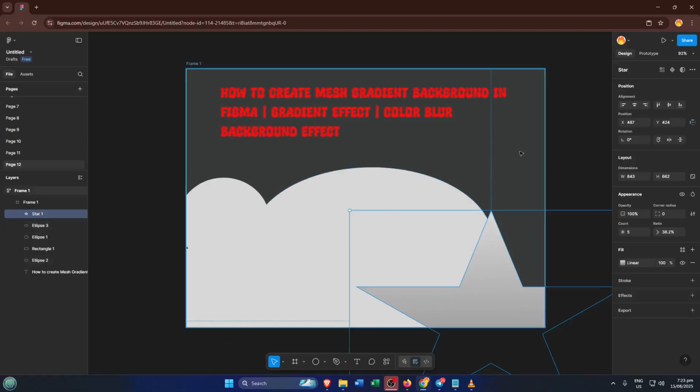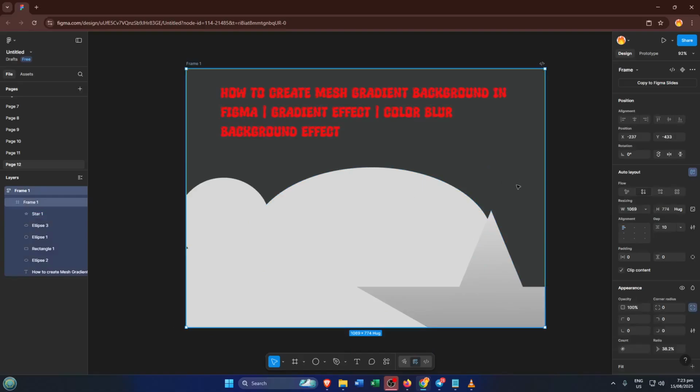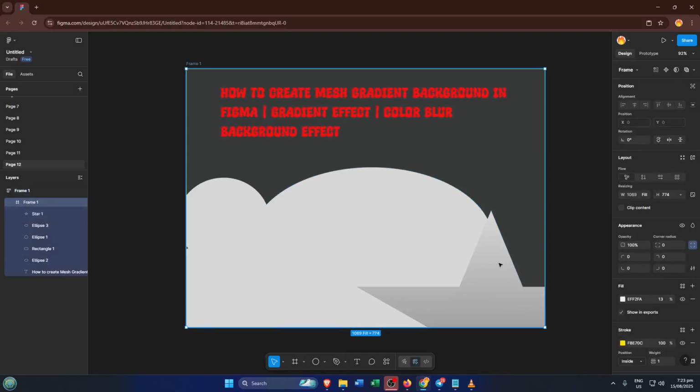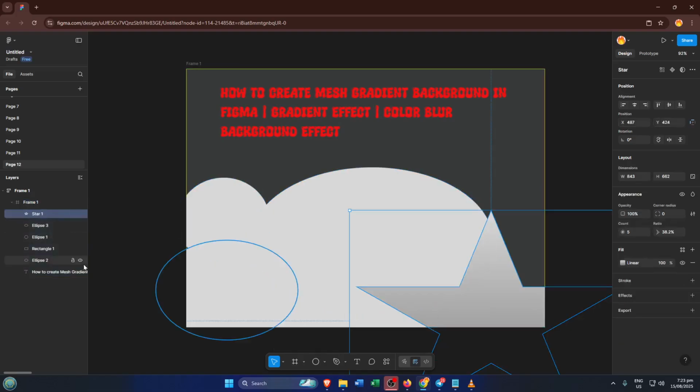In today's tutorial, I'm going to show you exactly how to create a stunning mesh gradient background right inside Figma. If you've been curious about those beautiful blended color effects you keep seeing in modern web and app designs, stick with me. By the end of this video, you'll be able to make your own eye-catching gradient or color blur background that will add instant polish to any project.